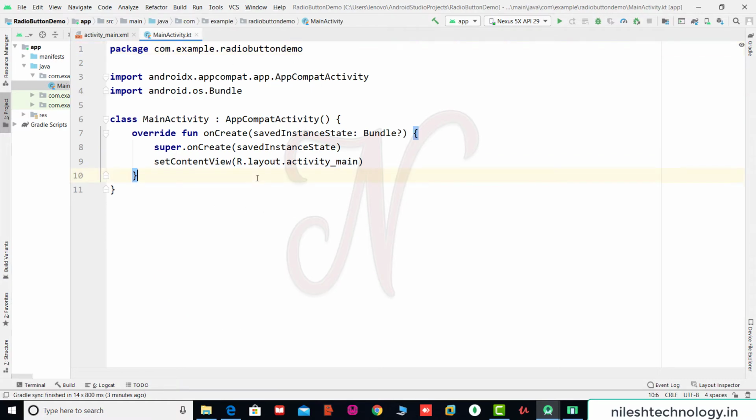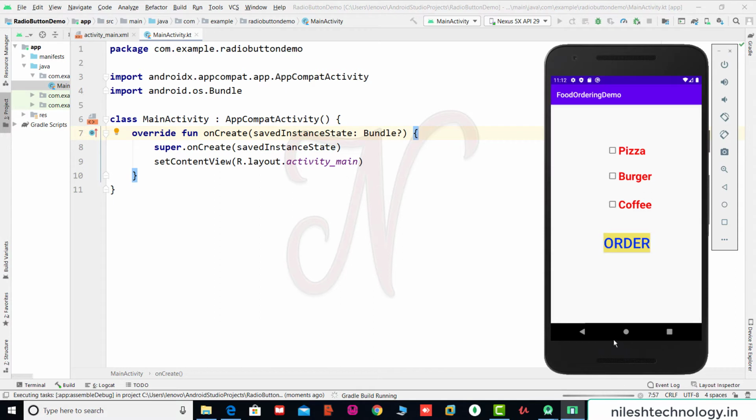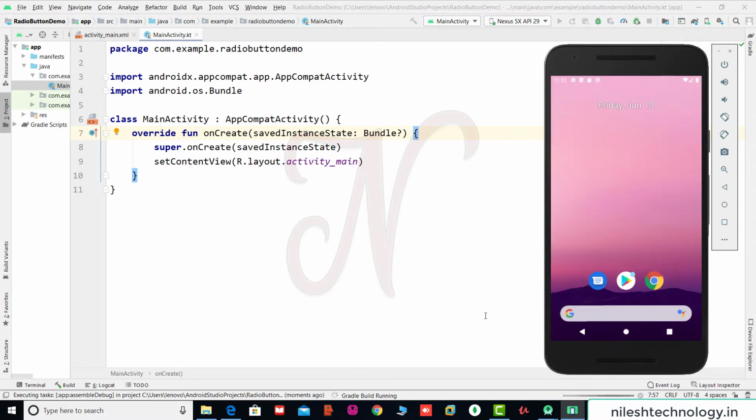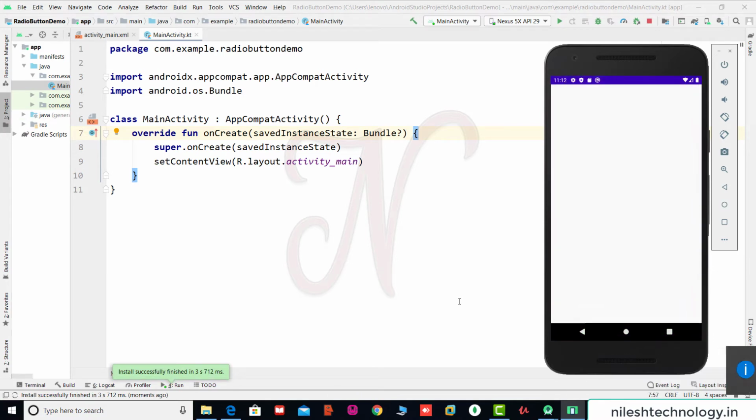This is your Kotlin file. First we test this design layout. Right-click and run main activity. See, this is your design layout: male, female, and hello world.